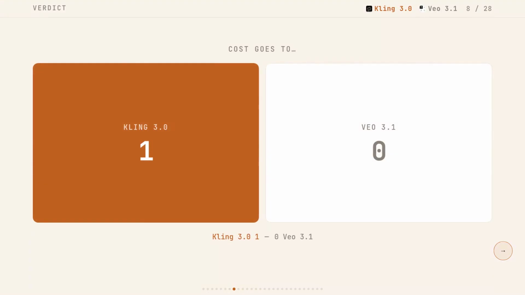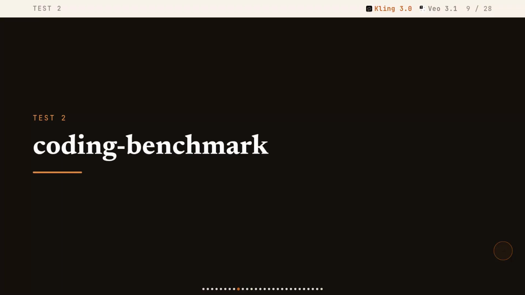Kling 3.0 takes cost, and it's not close. I expected the gap to be meaningful, but 5 times cheaper per second at 1080p is pretty wild. For anyone doing volume work, that's a clear call. Kling 3.0 goes up 1-0 on the scoreboard, and that price advantage is going to echo through every other test we run today.